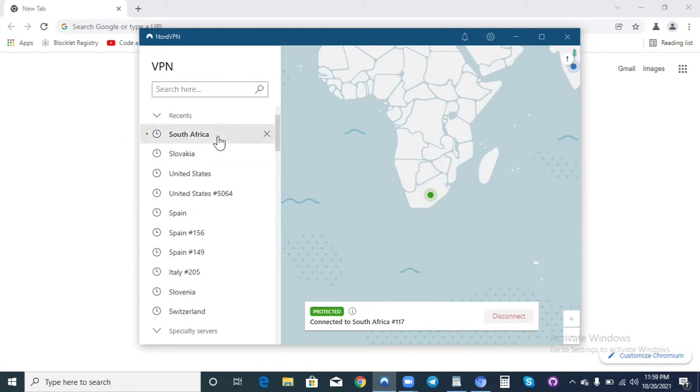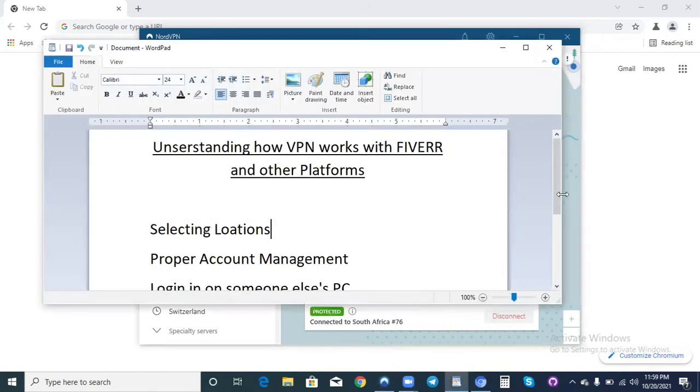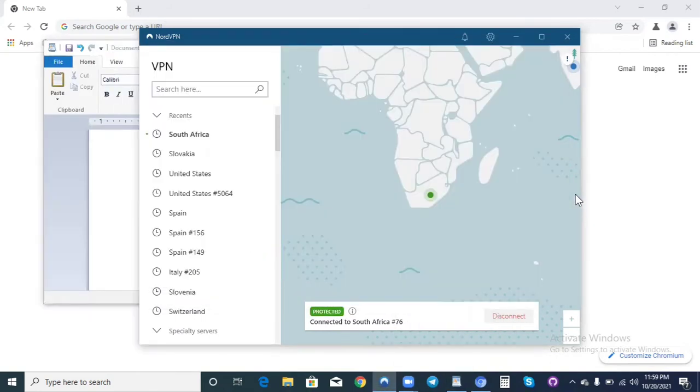So if you have the Fiverr app, you see this South Africa under here, you see #117. If I disconnect now and I want to connect again to South Africa, we had 117 the other time, then we have #76 this time. So the servers are very different, and you must make sure that you are selecting this location before you log in to your Fiverr account.